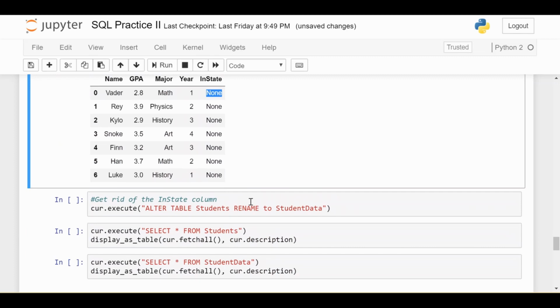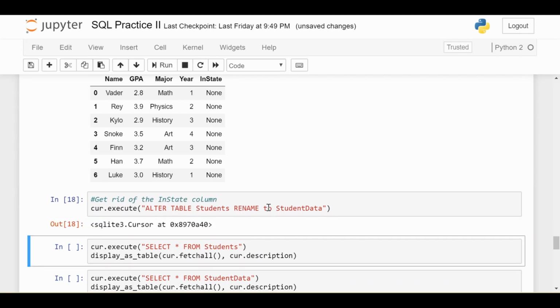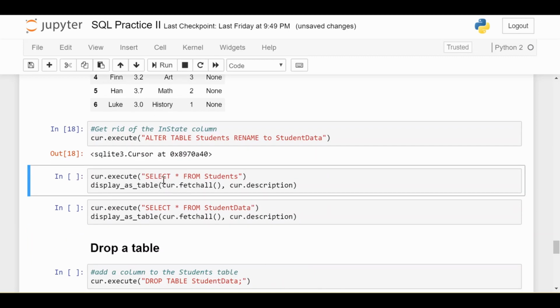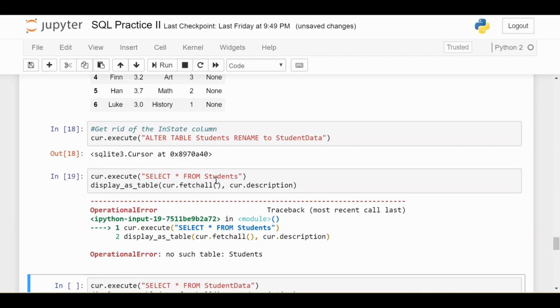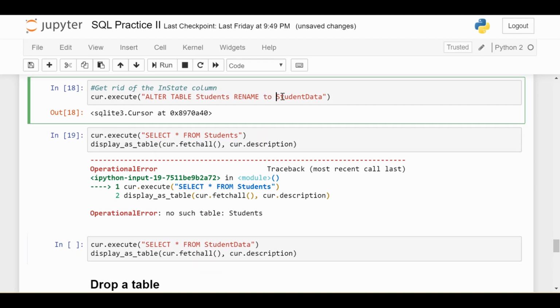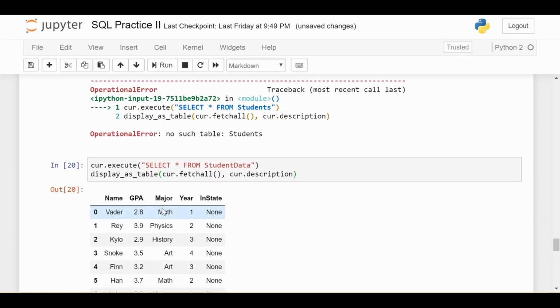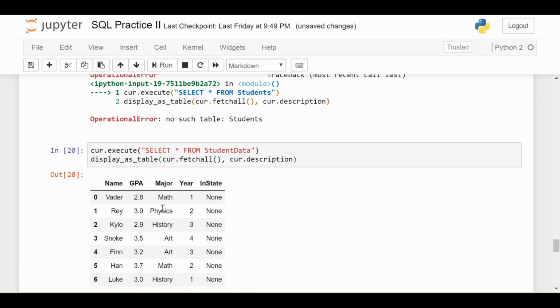Now, another way to alter a table, it's not just that you can add a column, you can also rename the entire table. So let's say that we have this table called students, but for some reason we'd like to rename it to student data. So we just use this alter statement, alter table students, rename to student data. So we do that. Now, if we try to select everything from students, we get an error because it says there's no such table as students because we just renamed that table to student data. If we instead do select everything from student data, we get exactly the same table that we had up here.